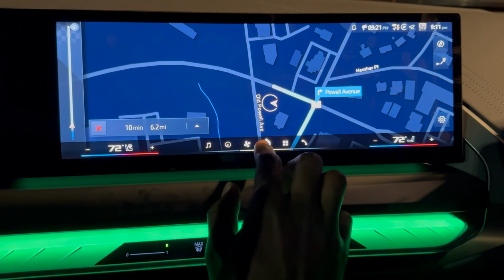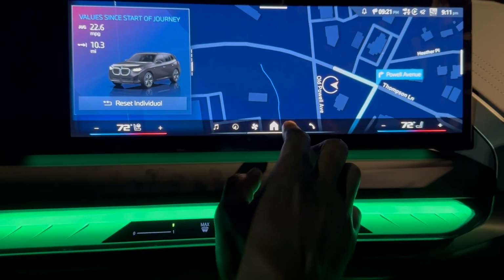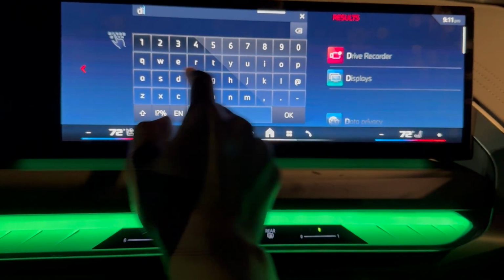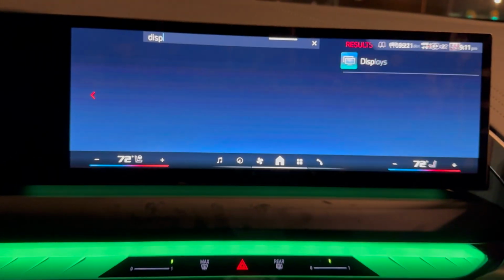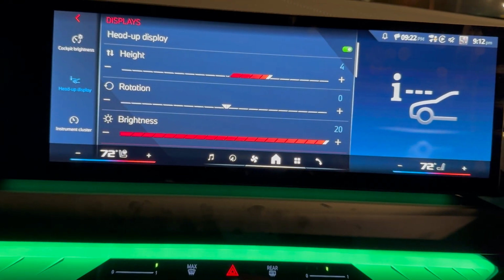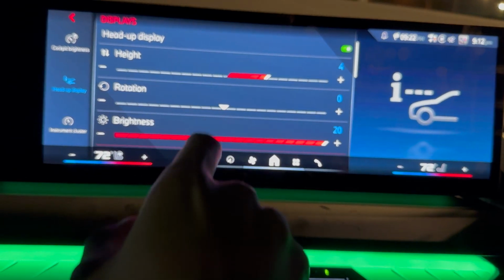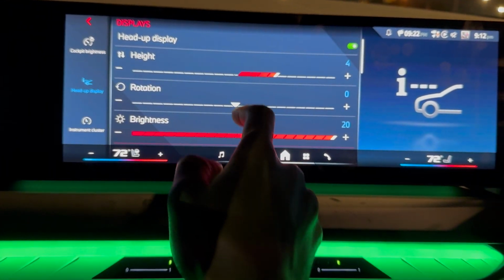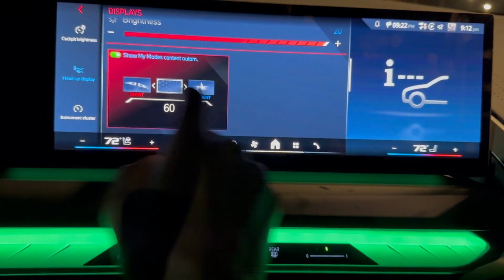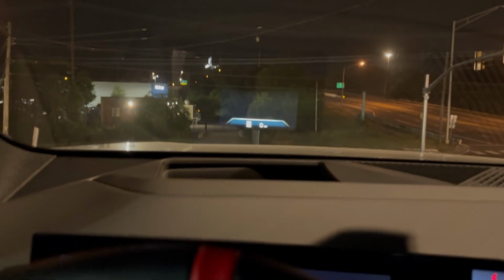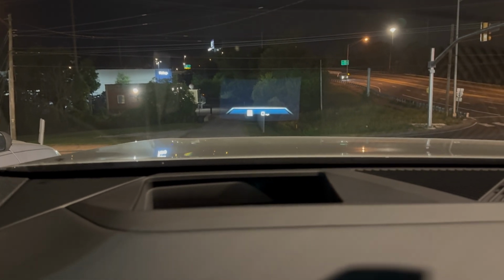Okay, so we have to talk about the heads-up display, which, for this heads-up display, we'll search displays, then click heads-up display. So you'll select the height, which will adjust it whether up or down, rotation, if it will tilt slightly, the brightness, I prefer it fully bright, and the contents it should show. And so this is how our heads-up display actually looks.